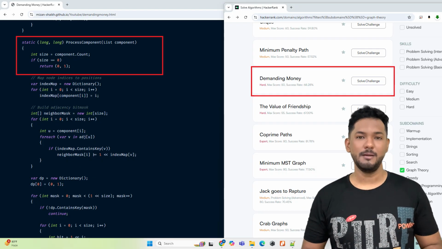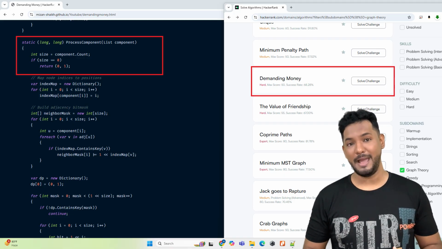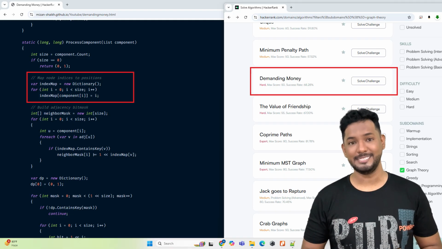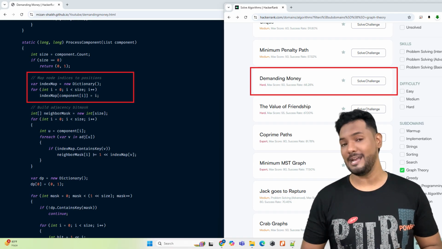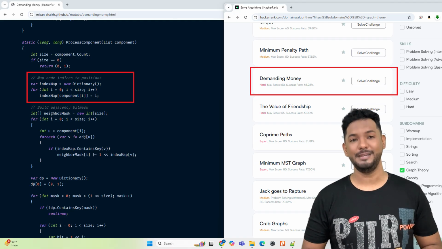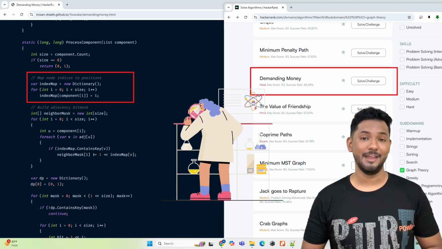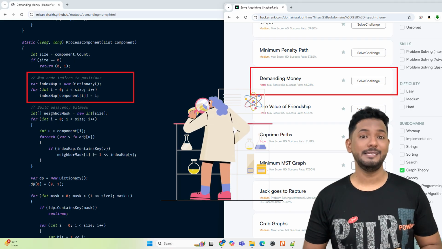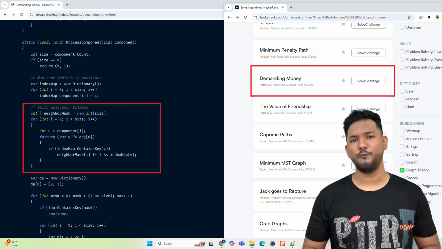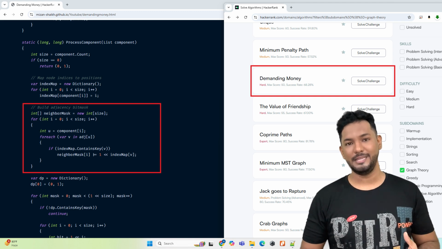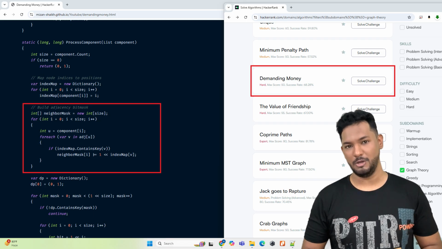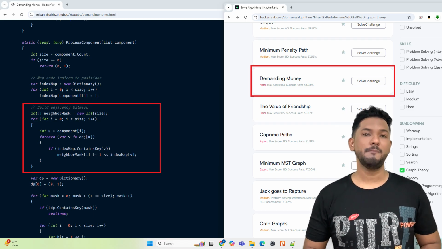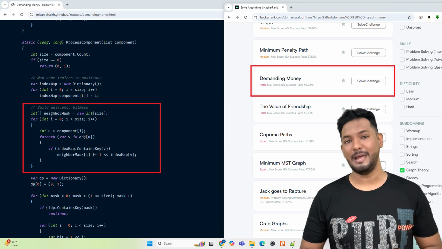Now, assuming we have some borrowers in our component, we create an index map. This helps us map borrower indices to their position in our component list. This mapping is crucial when we start building a bitmask representation of neighbors. Speaking of bitmask, let's dive into that. We set up an array called neighbor mask that will help us keep track of which borrowers are neighbors to each other in our component. This is like creating a secret handshake for each borrower, ensuring that we know who can be part of the borrowing circle without overlapping connections.